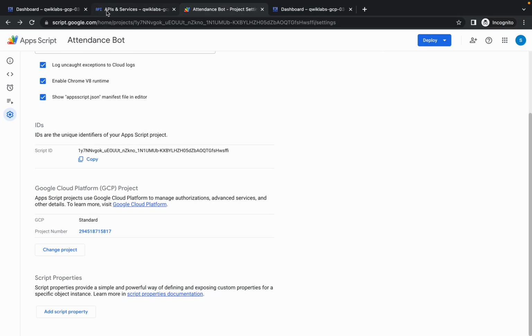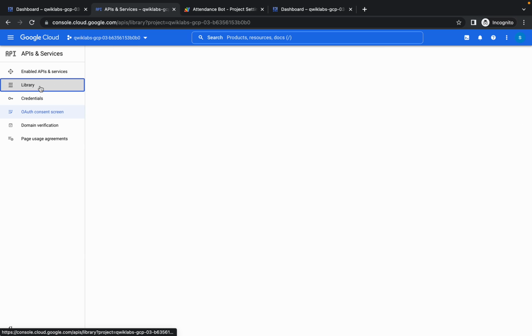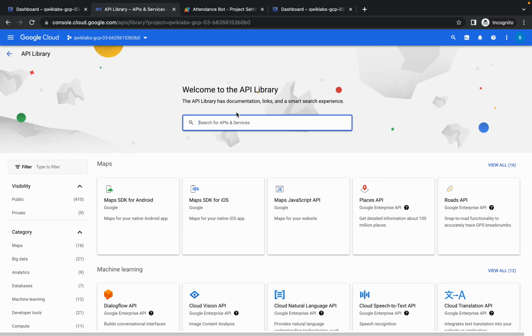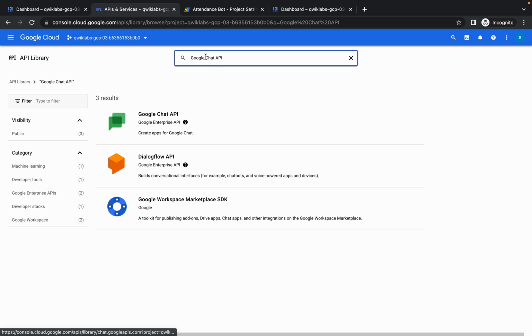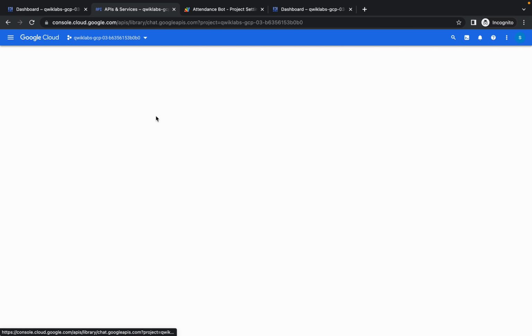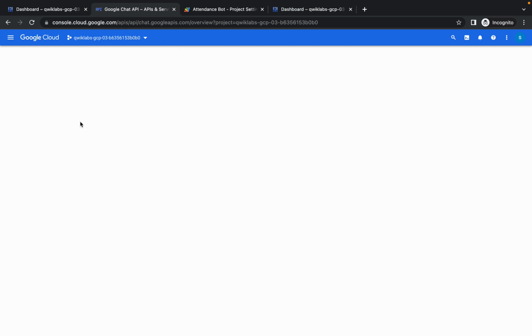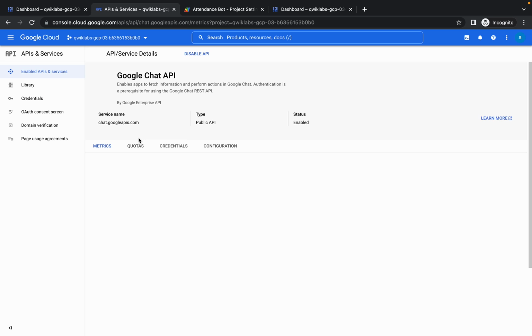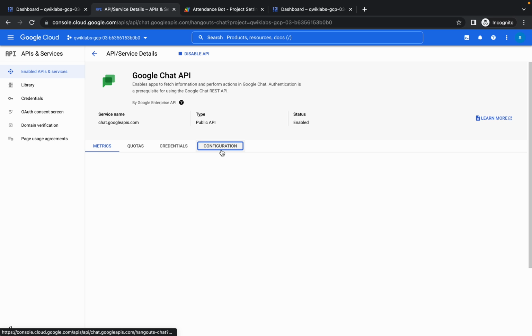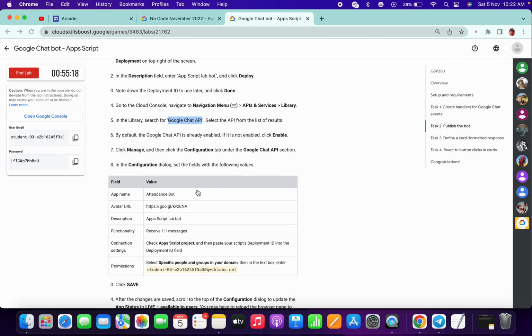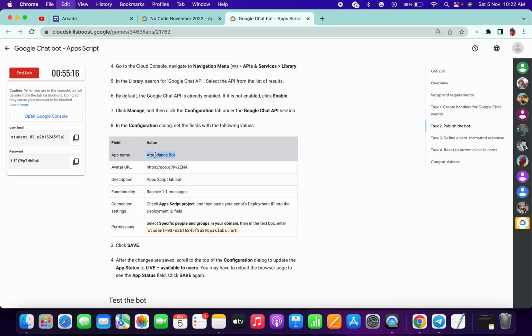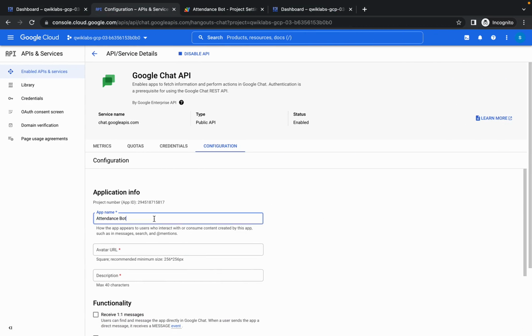Come over here, click on library and search for Google Chat API. You will get this Chat API, and now click on manage. It will load and then click on configuration. Now we have to add these details over here, like this.